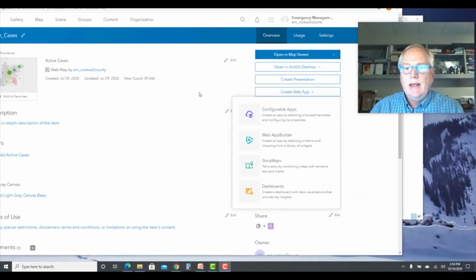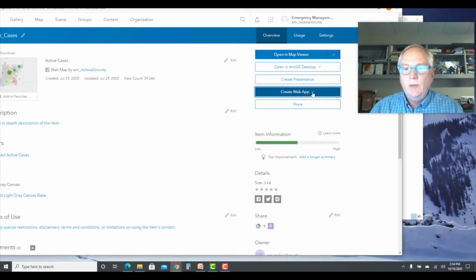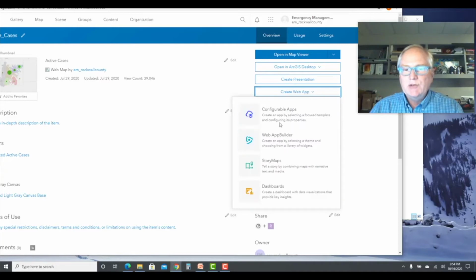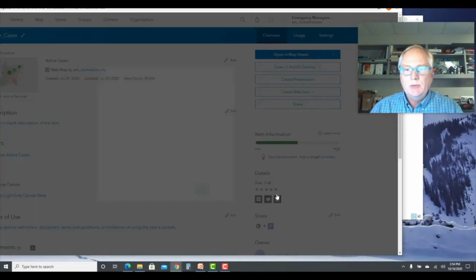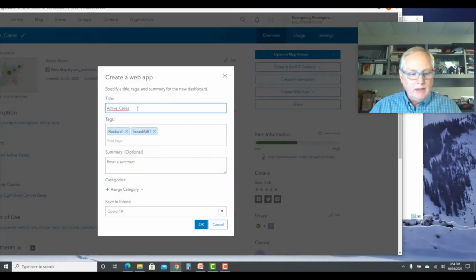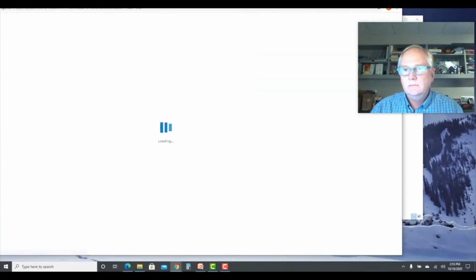So here's a quick look at how these are made. I've got the item details open for the active cases map, and if I go to create web app, my choices are the configurable app, the web app builder, the story map templates, or dashboard, and I'm going to go straight to dashboard and let that open. I'm going to give it a sample title, active cases delete me, so we know to get rid of this, and let it go ahead and create.